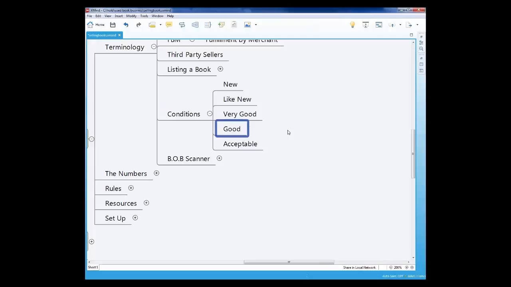When I list books, I always err on the side of the lower condition. So I will very, very rarely list a book as new. In fact, the only time I list a book as new is if it's in cellophane or shrink wrap, then I feel safe listing it as new. Otherwise, if it's in really great condition and looks new, I'll put like new. If the condition is like new, I will put very good. If it's actually very good, I will put good.